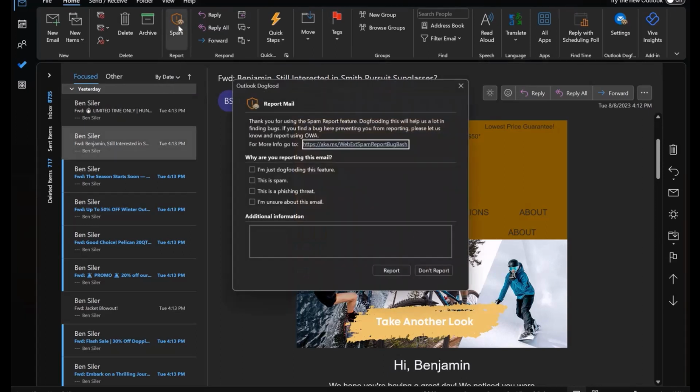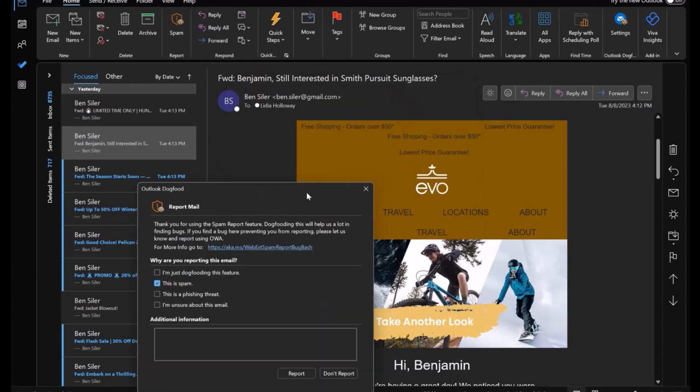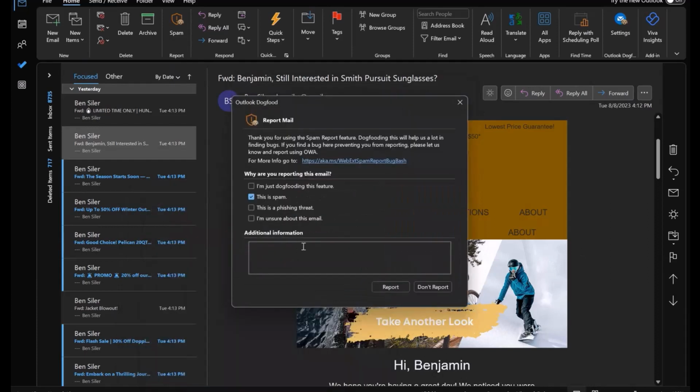So once we click on this, Lydia can see a message that thanks her for reporting this. In this dialog, we've gone with the kind of really robust information gathering. So as Lydia, I'm going to say this is spam. I didn't really want this email about sunglasses. I didn't sign up for this. And so now I can click report. And when I click report, that is going to kick off some code that's going to run, and it's going to do a couple things.